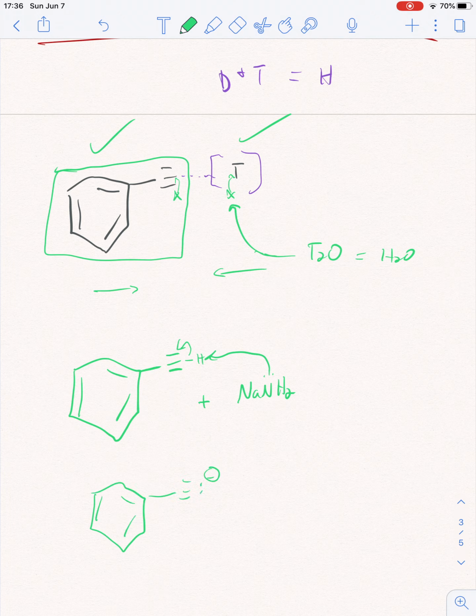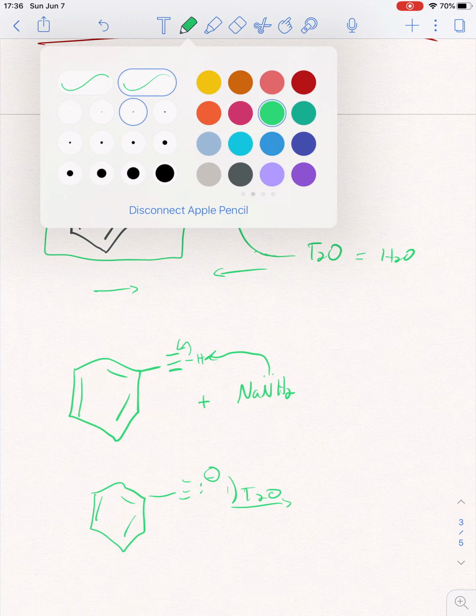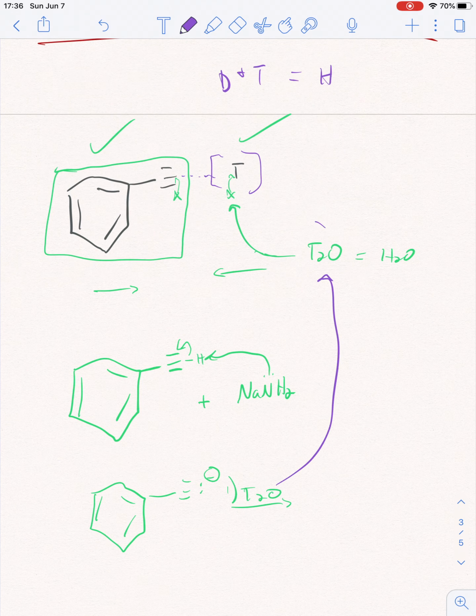a lone pair. Then we can run that with T2O, our made up molecule. We only care about the fact that it has a T. And now we're going to run this. Let me make it a little more artistic.